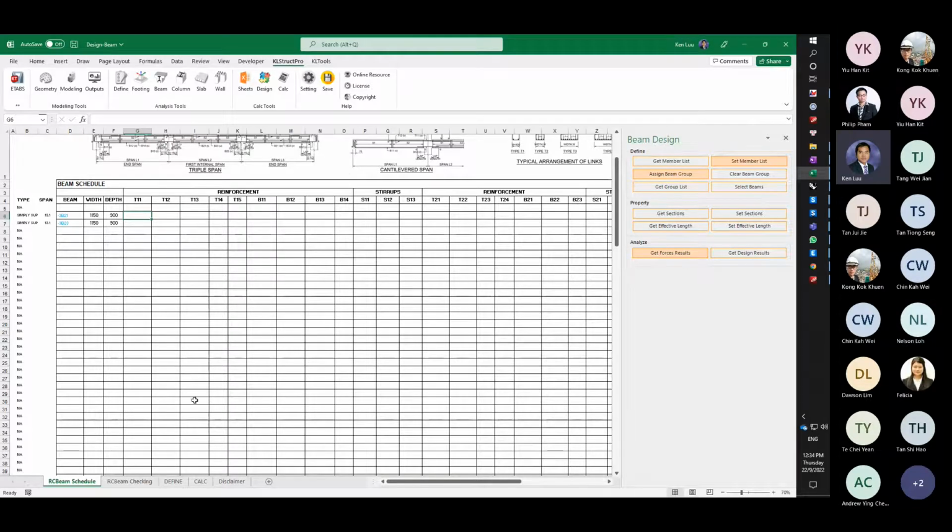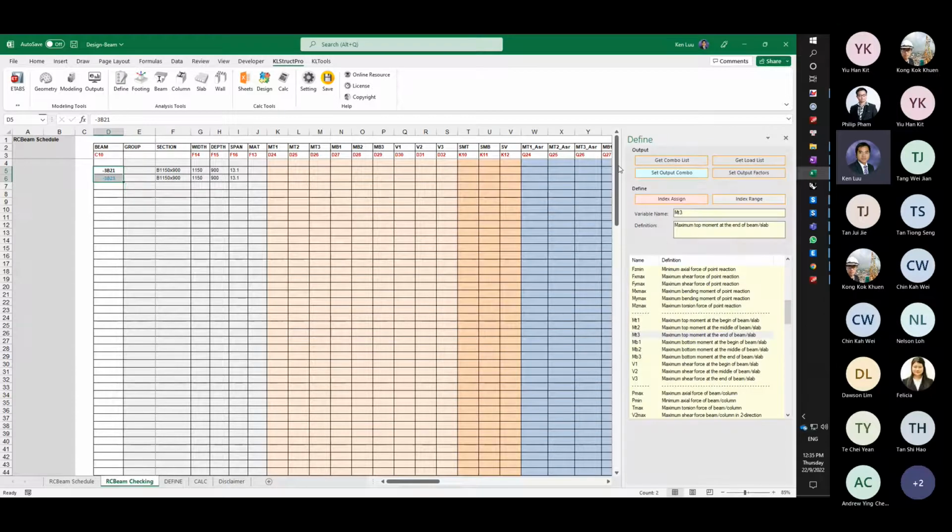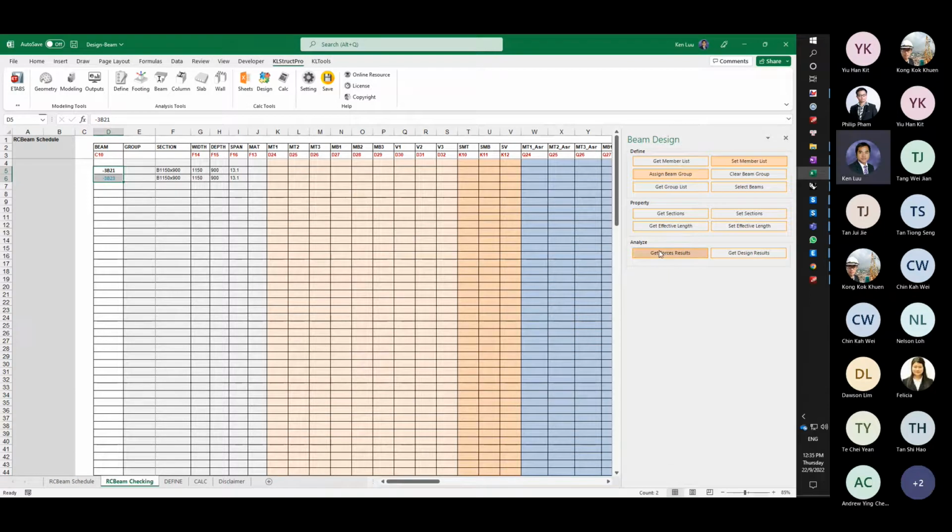Sorry, we don't key in here first. We go back here, and then we just click get the force result. Remember, we already defined the load combination. If we don't define the set output combo at this step, when you get the force, it will not show you anything. But if you already defined it, and you go to here, then you say get the force result.